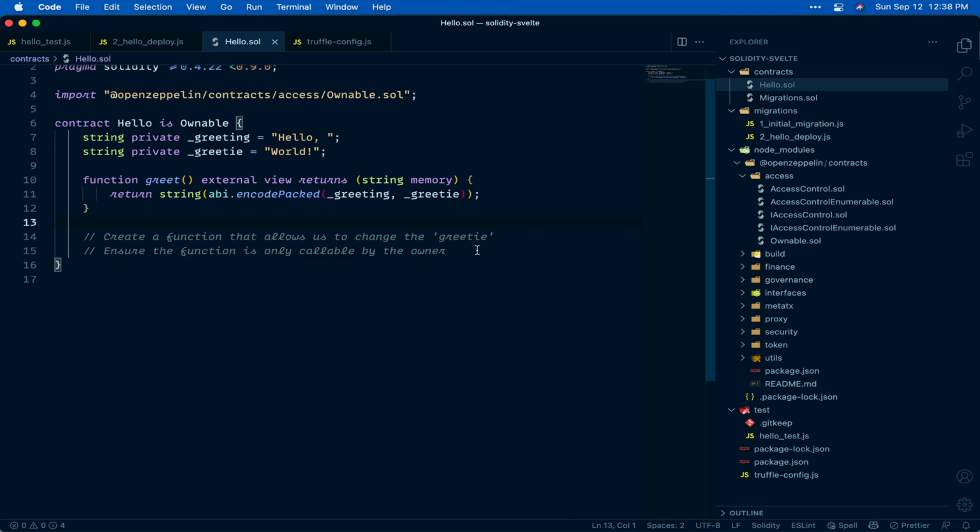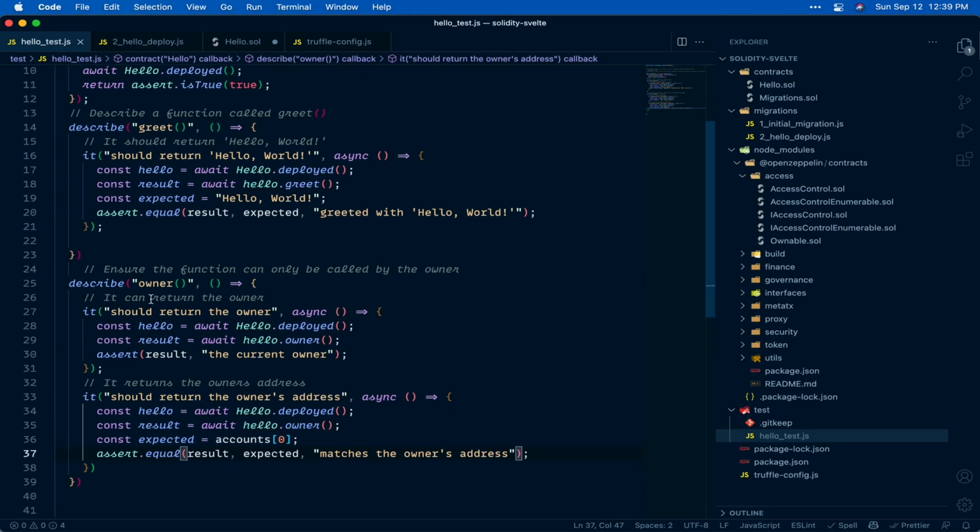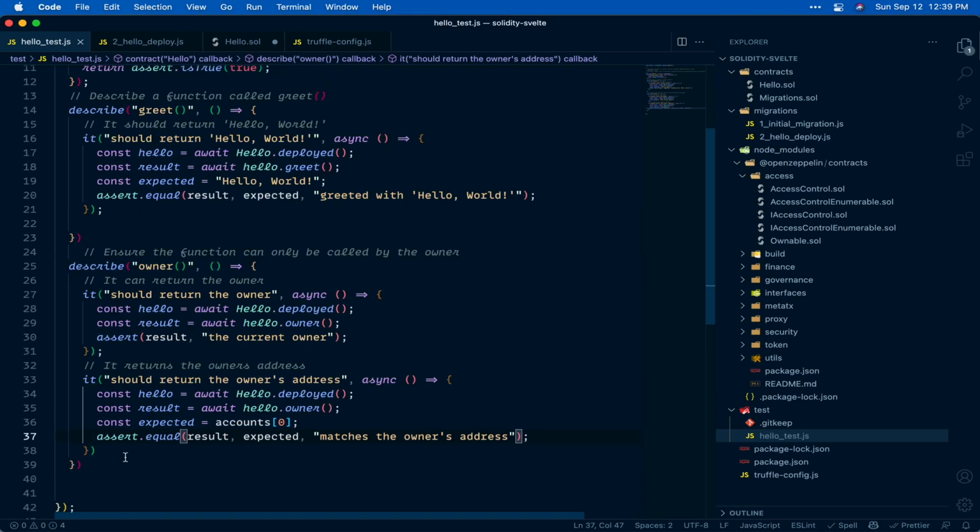Okay, so we've got our notes here where we want to be able to change greetie to be whatever we want. So how do we do that? We need to create a function, right? But before we do this, what do we need to do? Add a test for it. That's right. So we're going to add another test here. What does our test need to do? Our test needs to update the greeting message.